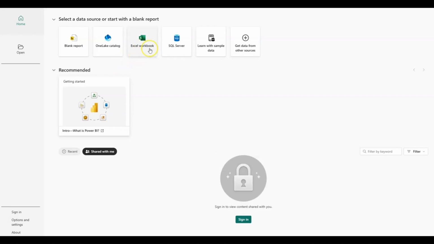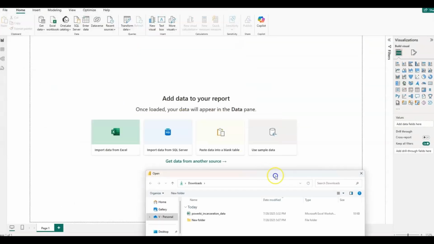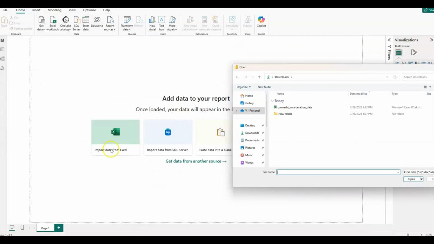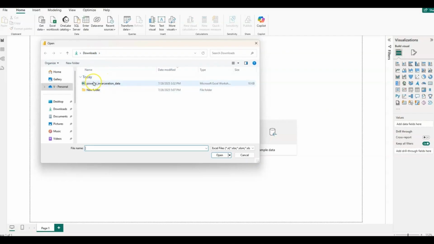So right now we want to open up an Excel workbook. So I'm going to click on Excel. Also, if it brings you to this page here, you can just simply click on import data from Excel, or you can, here on the top left where it says Excel workbook, you can also get data there. In my downloads folder, I have that Power BI incarceration data. So I'm going to select that and click open.